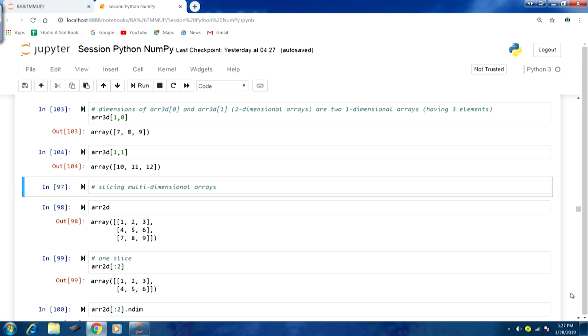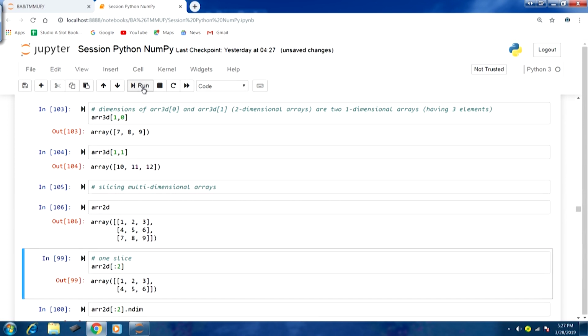Let us take the example of array 2D here. If I run this array 2D, you can see these are the elements. This is a 2D array, a list of lists: 1 2 3, then 4 5 6, then 7 8 9. If I take just one slice, array 2D within brackets colon 2, and run this, you can see the output 1 2 3 4 5 6. 2 is the stopping point, it will not be included. Therefore, the first 2 elements, 0 and 1, are going to be included in the output. That is what output number 107 has: the first 2 elements.